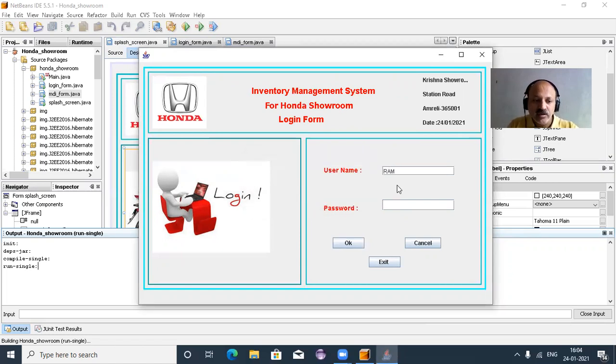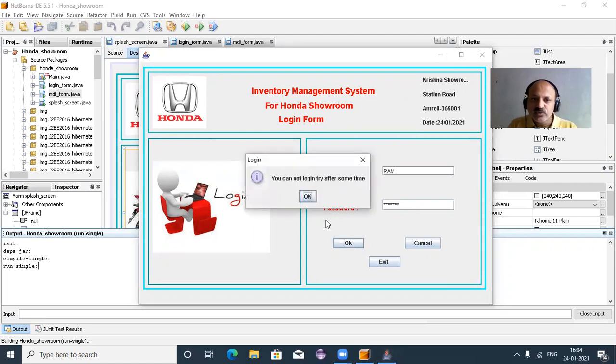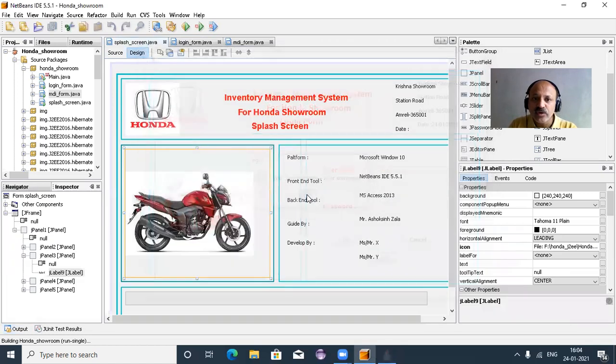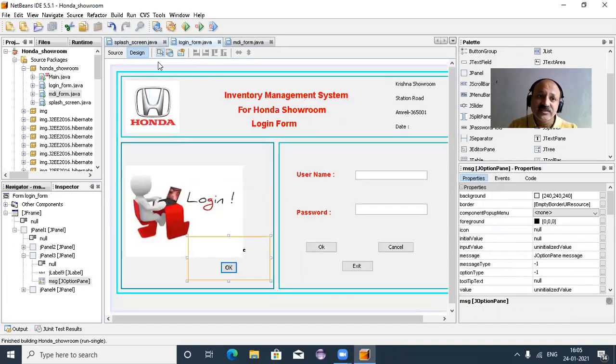So you can exit this form. Yes, look. You can't log in, try after some time. And okay, so exit. So yes, we have perfectly achieved our goal in this session. Very perfect, the coding is over. I think this coding is helpful to you. I have already revised and completed all our designing and coding.